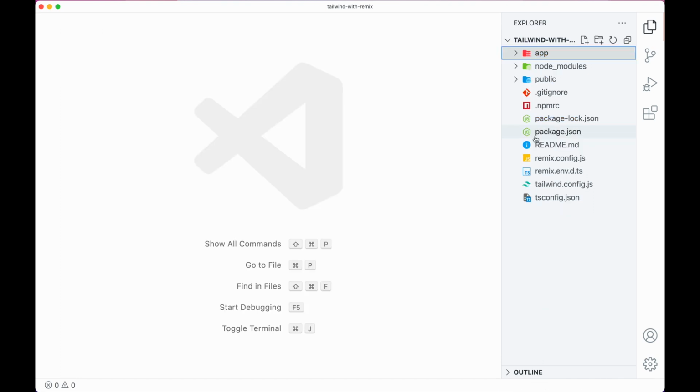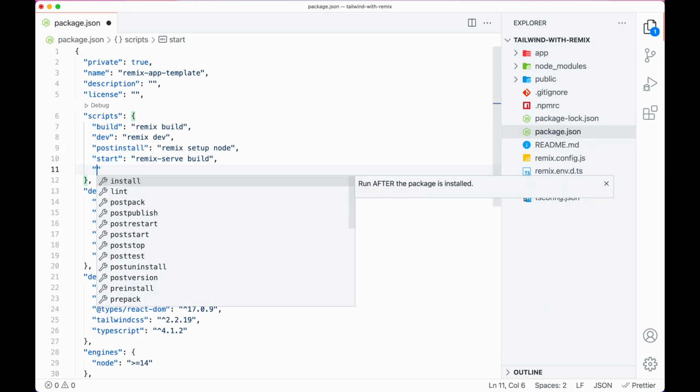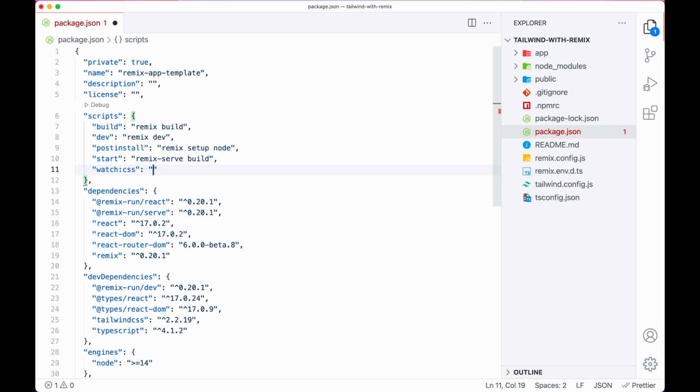Great. Let's open up our package.json and add a new npm script. I'm going to call mine watch:css. We'll use the Tailwind CSS CLI to take in that input file that we just created and output a processed Tailwind CSS file. Let's also pass the --watch flag, which will rerun this process whenever we make a change in our routes.